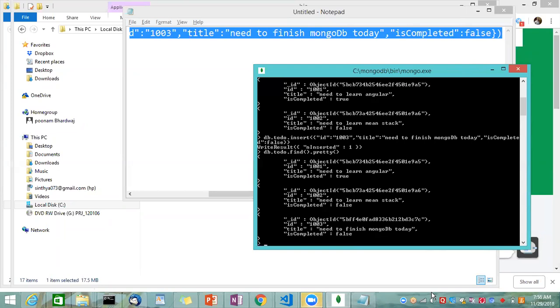Todo basically is a document, Kishore. Let me create a new document now. Just give me a minute, guys.